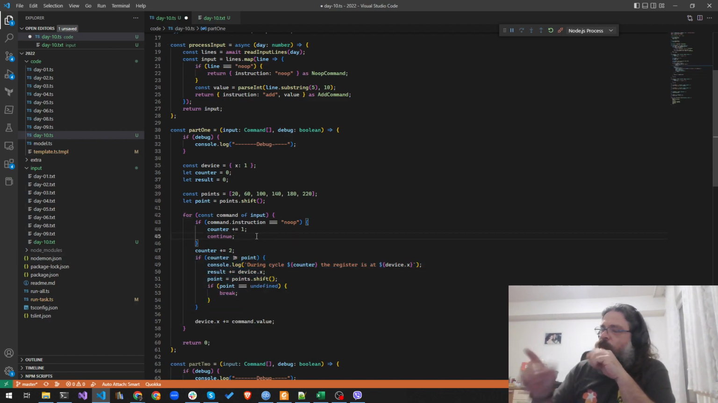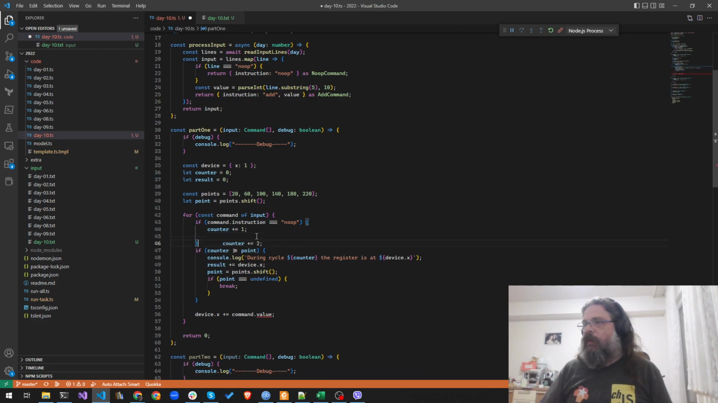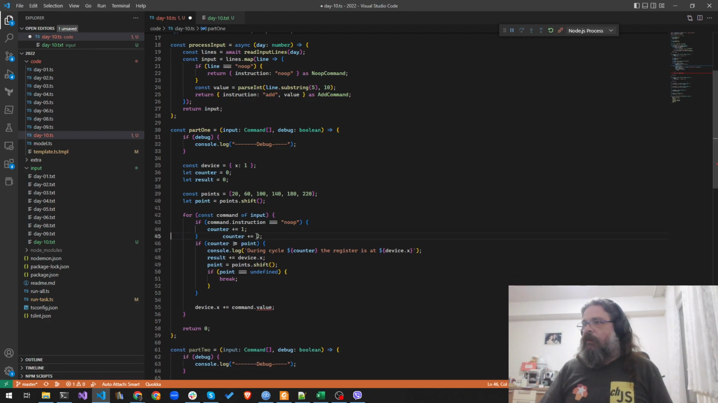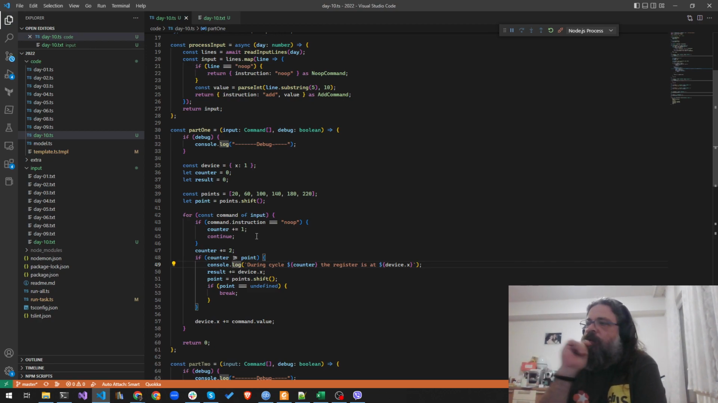We will have a problem here if after some point we only have noops, noops, noops. So let's remove this continue and add one. Do we have such a case? If we have such a case, this console log will never appear after some point.